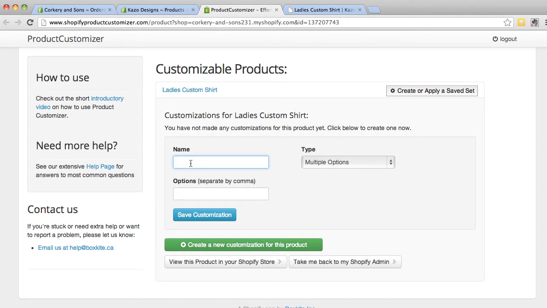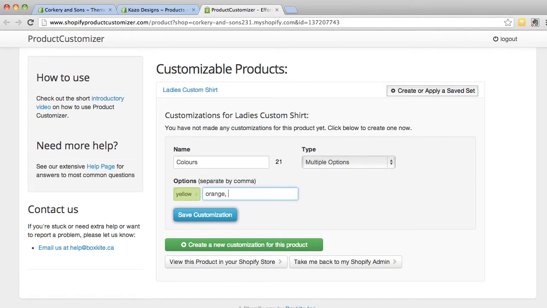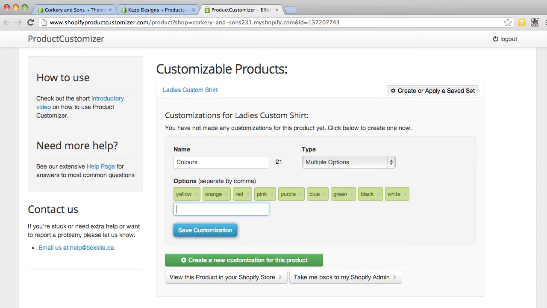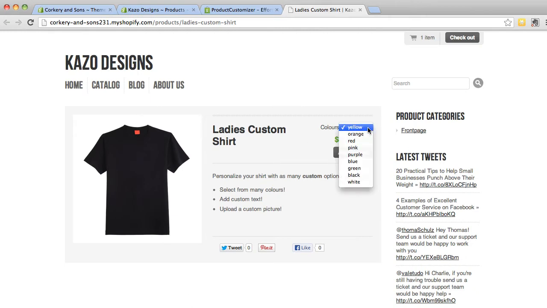You can create a customization for colors. Select multiple options and enter in as many color combinations as you would like. When you have entered all your color combinations, press Save Customizations and then click to view the product in your Shopify store. And just like that, we can see the color customization is visible in your Shopify store.